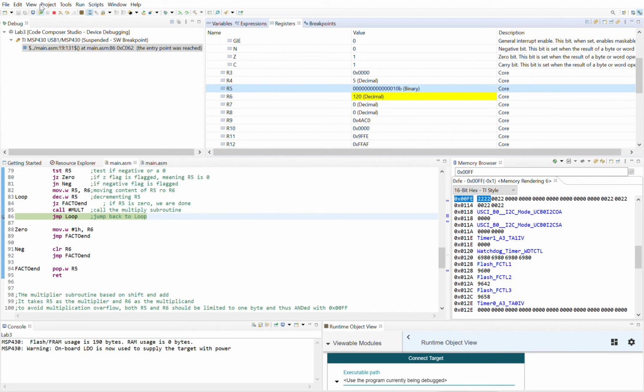And that's after the 2. This is after we multiply it by 1, so nothing happens. And this is where our loop kind of comes into play. So we're going to decrement R5, so R5 should be 0. And if it is a 0, we're going to jump to the end of this factorial. So we finished the first factorial of it. We're going to pop out R5.